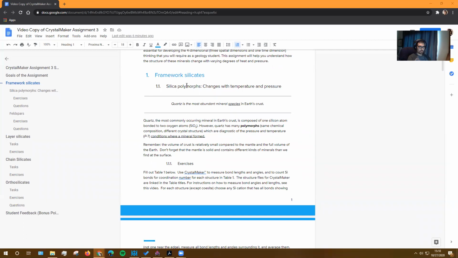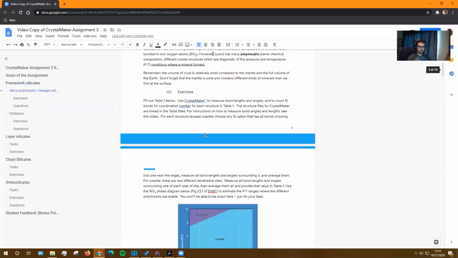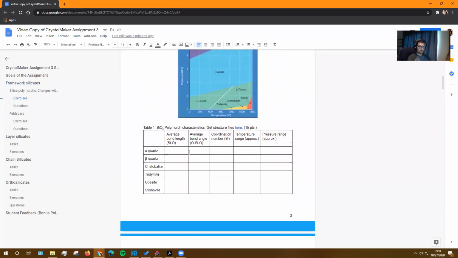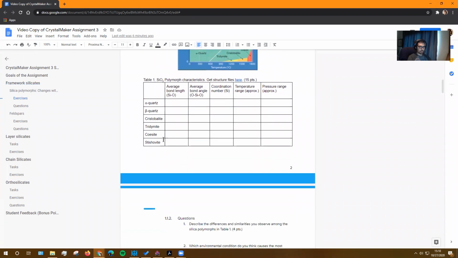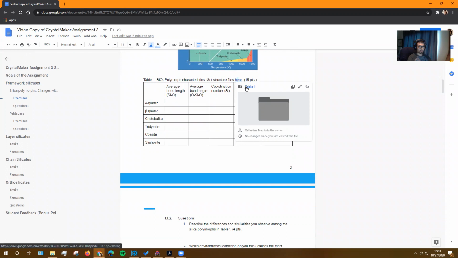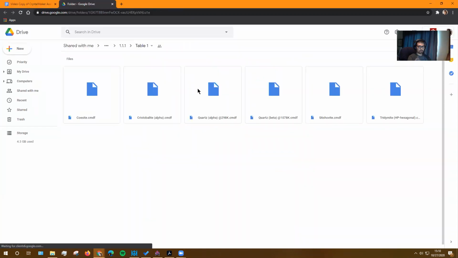So under the framework silicates, that's the first section here. We scroll down, down, down, and here we are at table 1. So again, we are looking at the SiO2 polymorphs, and the ones we want you to look at are listed here, but notice that they are available for download at this hyperlink. So you click that, it'll launch a new window, and you can download the structures there.